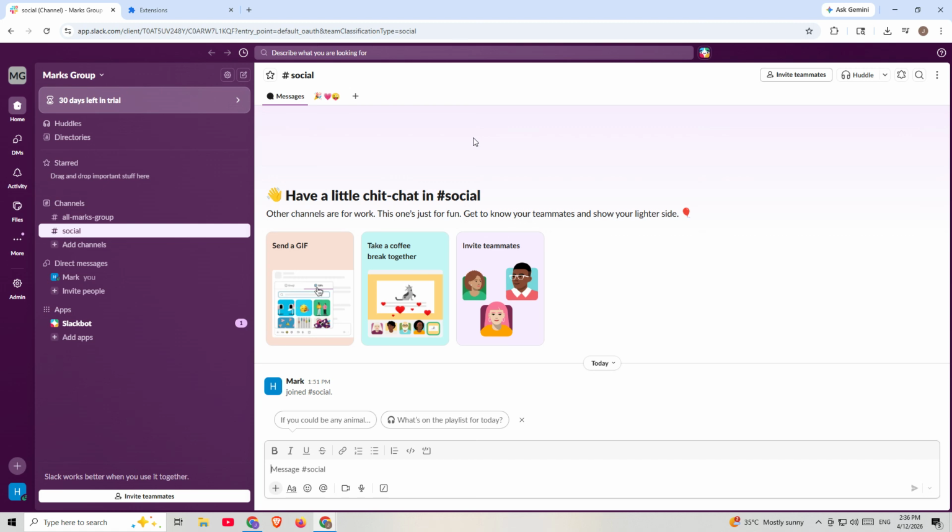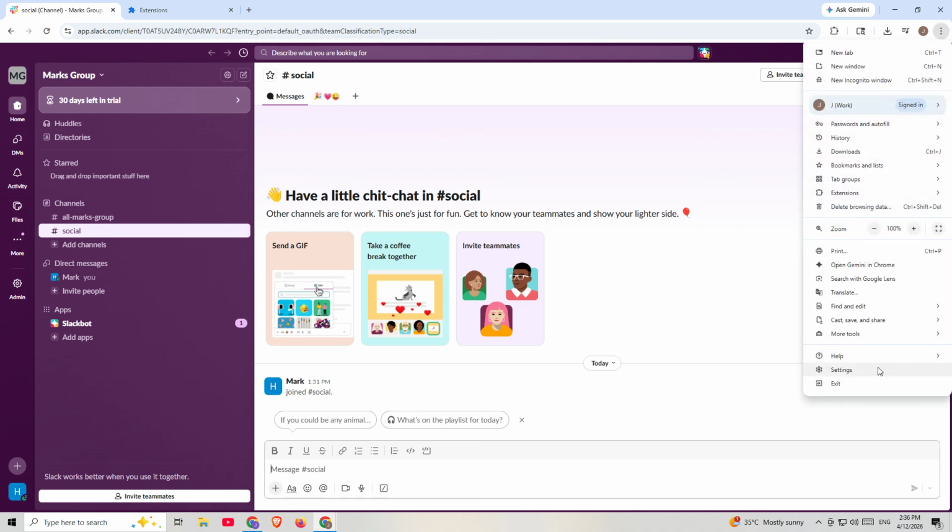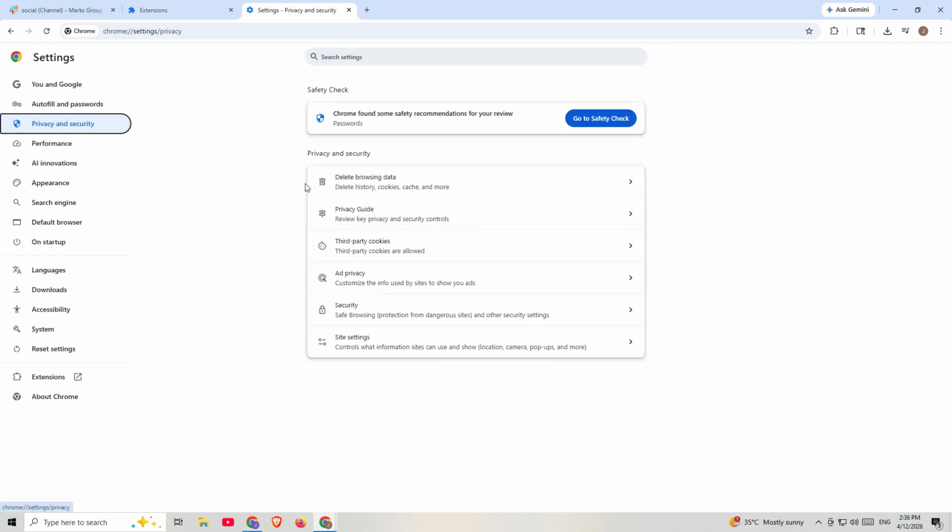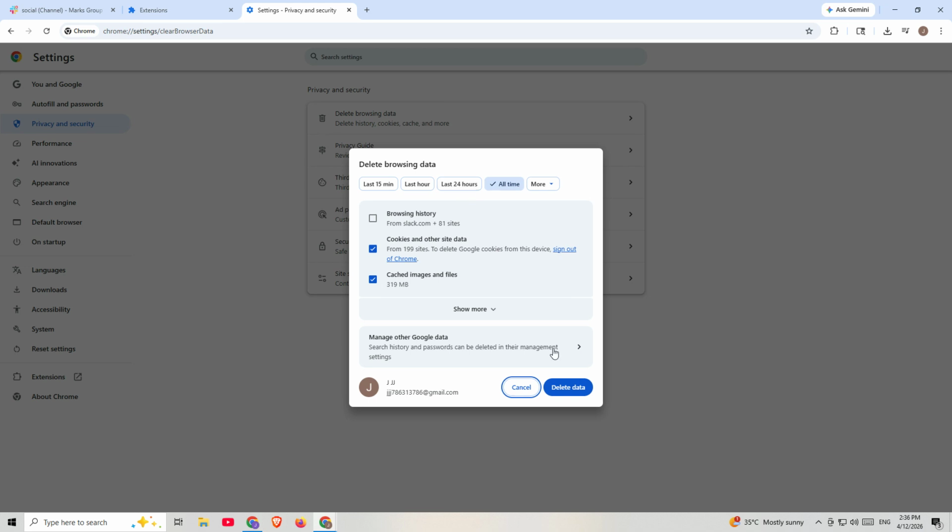If none of that has worked so far, the next step is to clear your browser cache. This is especially useful if you use Slack in Chrome or another browser. To do this in Chrome, click the three dots in the top right corner, go to Settings, then choose Privacy and Security, and click Clear Browsing Data. From there, clear the cached images and files. You usually don't need to delete everything, just the cache is often enough.